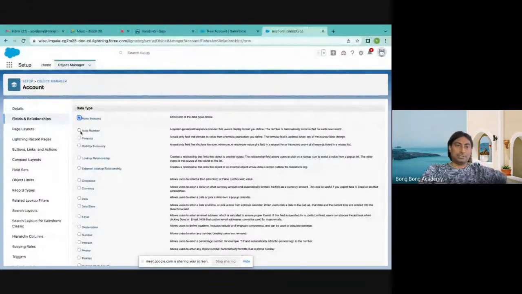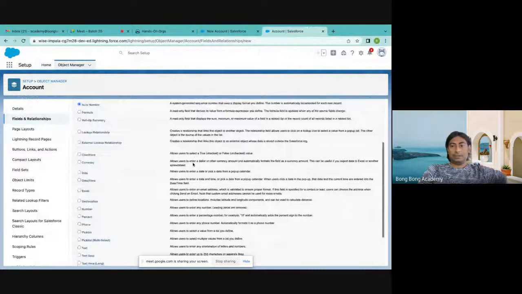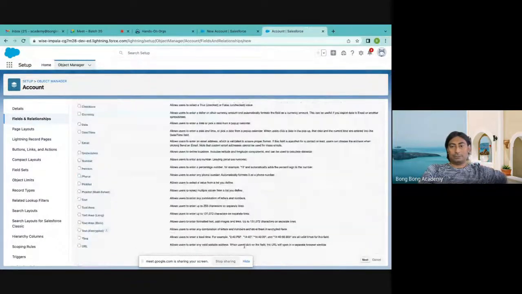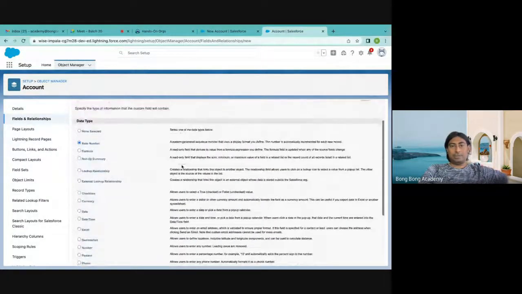So let's see. First is Auto Number. What is an auto number? Anybody wants to give it a try? Let's see what it says here.